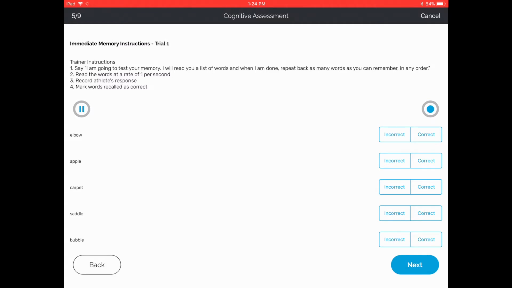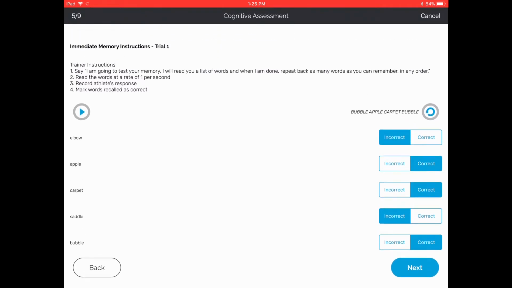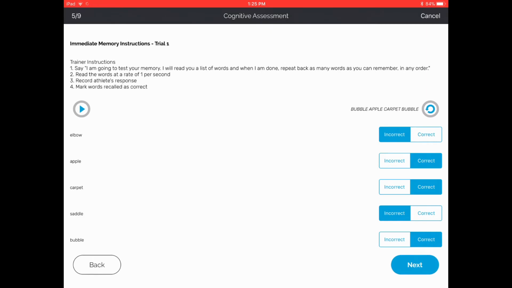Elbow, apple, carpet, saddle, bubble. After that list is read, the athlete will repeat all of the words that they can remember, and the tool will decide whether or not they were accurate in restating the words. It looks like there were 2 incorrect answers in the athlete's attempt on this one.